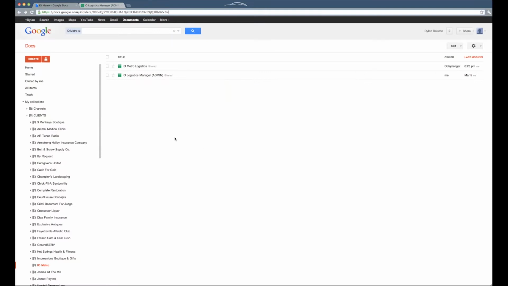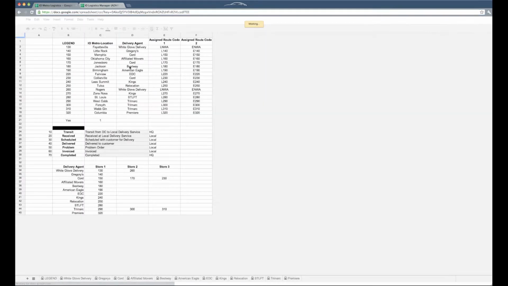Welcome to the tutorial on how to use the IOmetro Logistics Manager. In this tutorial, we're going to cover what the main statuses are for clients and how to change these statuses. By accessing the IOmetro Logistics spreadsheet, the legend page helps us understand what types of values are possible: transit, received, scheduled, delivered, problem, invoiced, and completed.